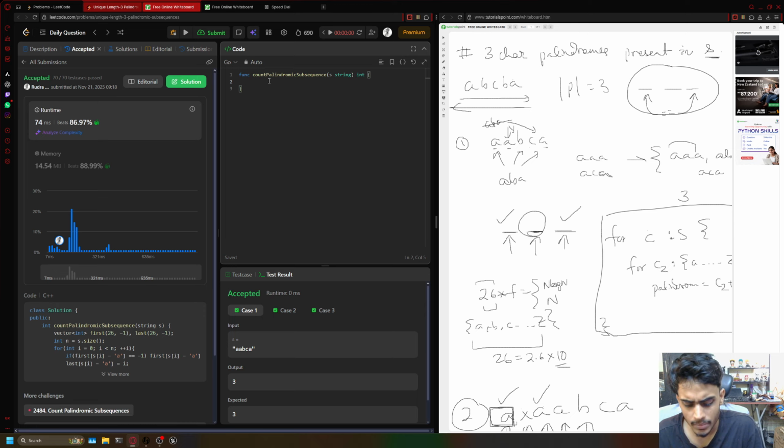So I'll be creating two data structures, which are first and last. I'll say make of this int of size 26, and make of this int of size 26, and then I need to update first and last. Okay, so I'll say for i, then I need the character also, in range s. So I need to create the character index.